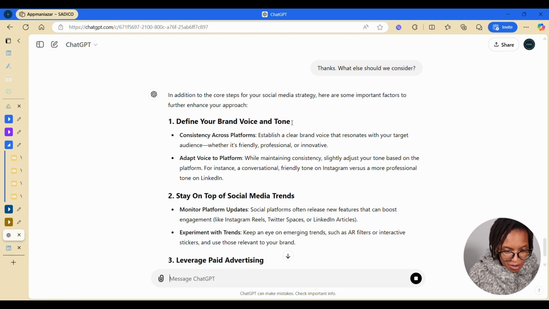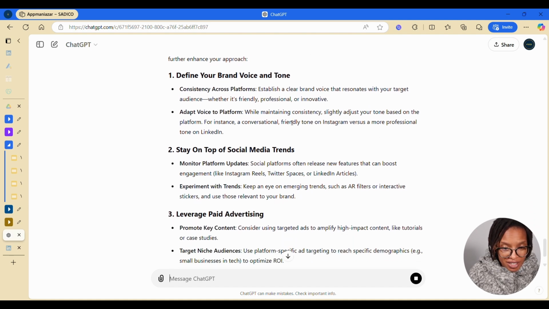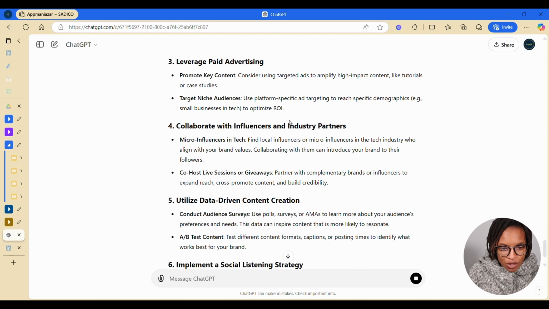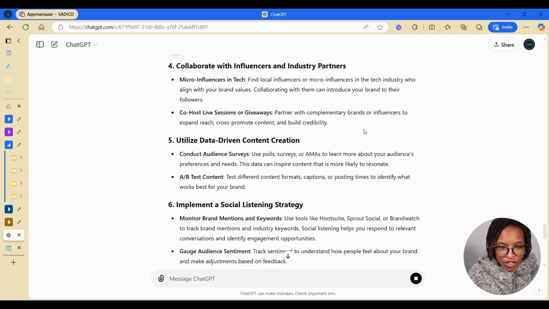Our tone becomes very important to our brand identity. Stay on top of the trends again. Leverage paid advertising. You will have a link on how to advertise on Meta. There's a video that we've done on that. So do explore more on that. Collaborate with influencers and industry partners. That will give you leverage.